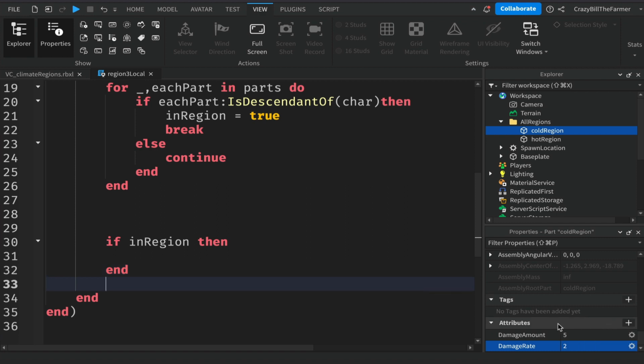And now we're going to give the player a message as well. So add in here RegionMessage, and it will be a string because we're going to type a message in here. So let's click on save, and in this box, this is our cold region, so we're going to say it's cold, and you can say put a jacket on.